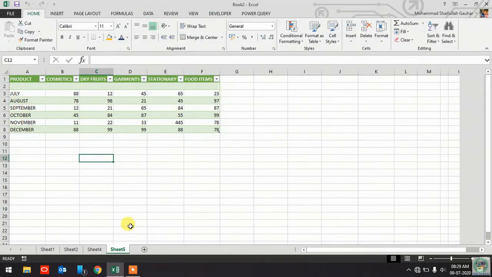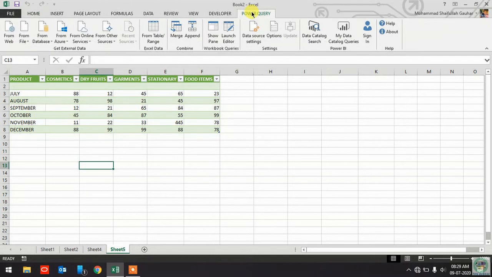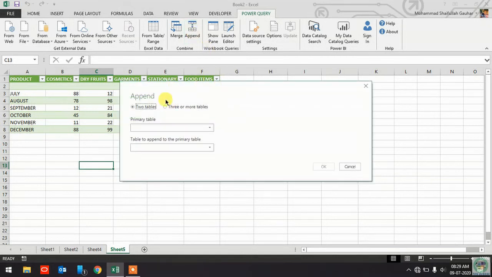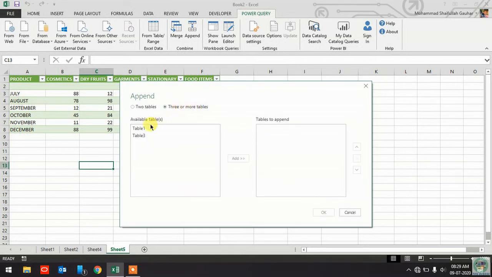Now I'm going to go to Power Query and click on Append in order to combine both the sheets. If you have more than two tables, you can just select three tables or more tables here. Click on table 1, click Add, then click on table 3 and click Add. Then finally click OK.